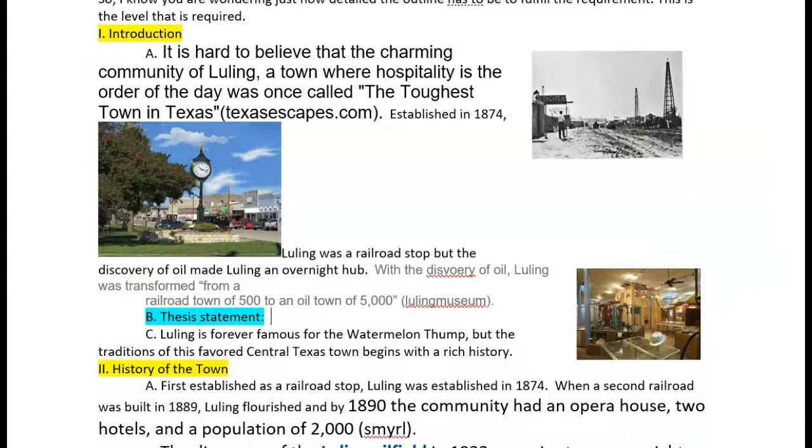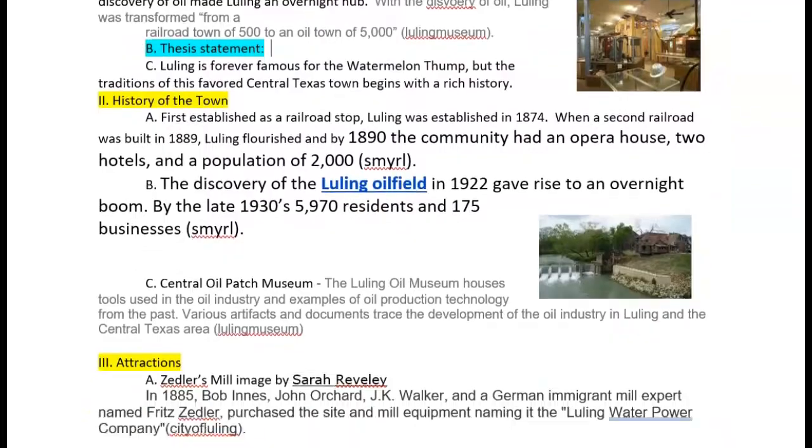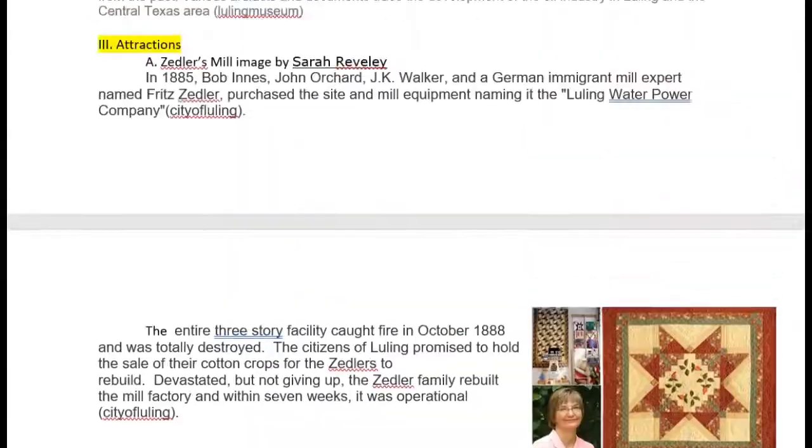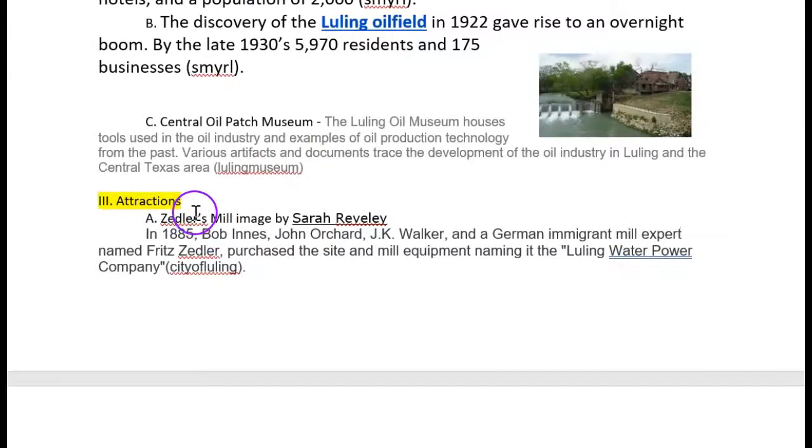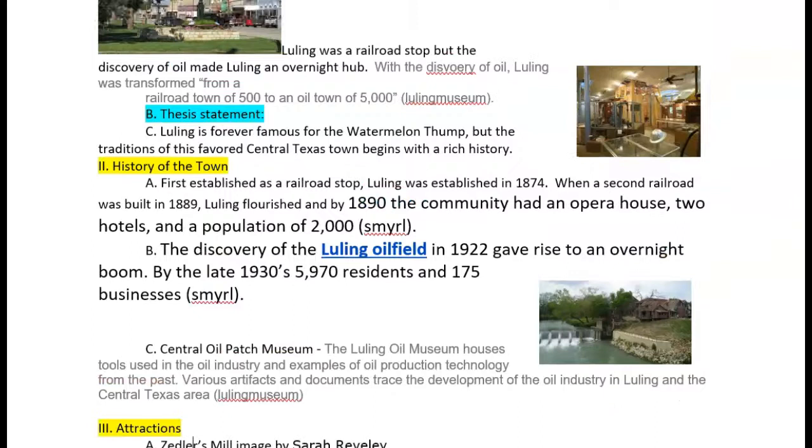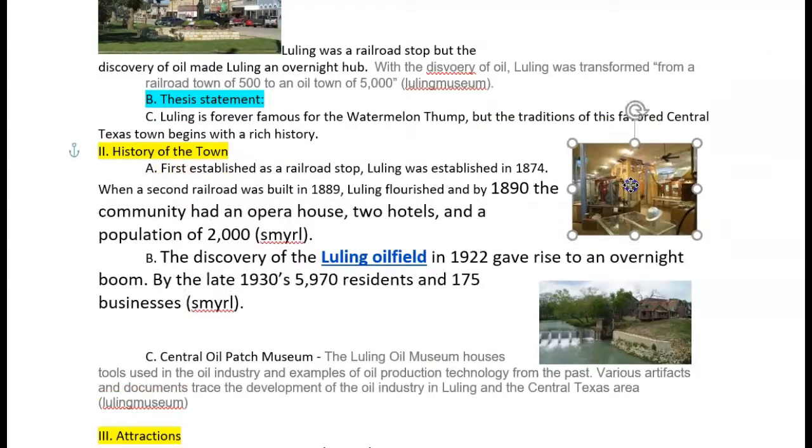Okay, so as you recall, one of the attractions that I was going to feature was the museum, the Oil Field Museum of Central Texas, and I took it out of this section of attractions and I moved it into the history section. It's out of place, but it goes over here in this section.